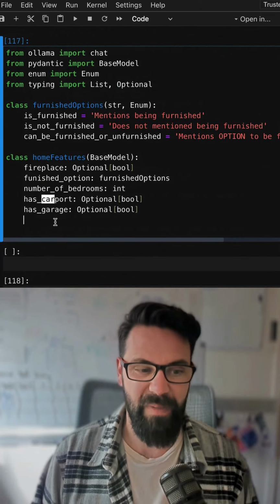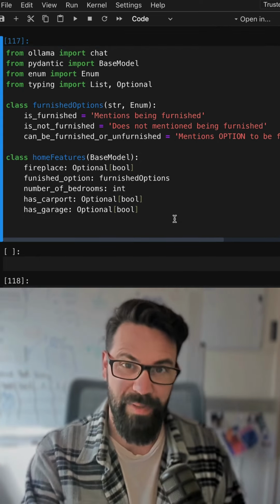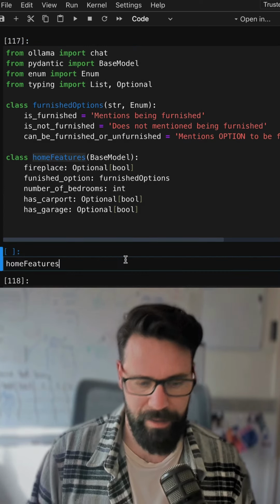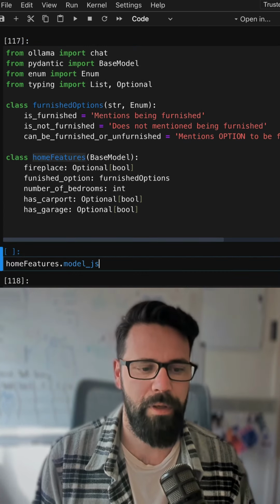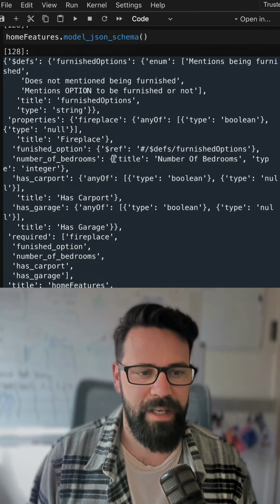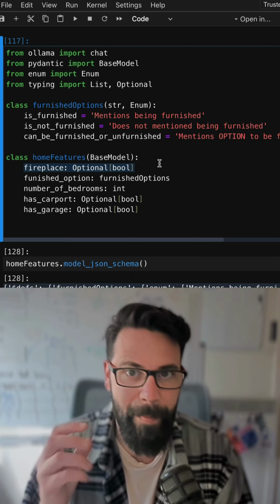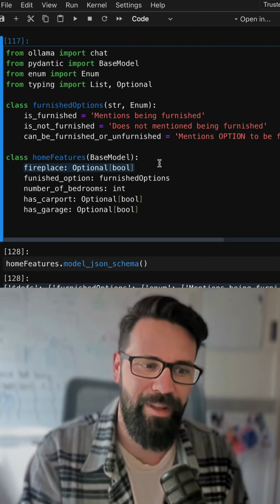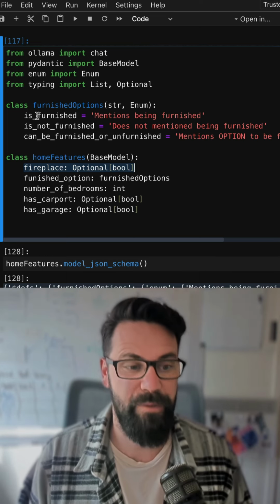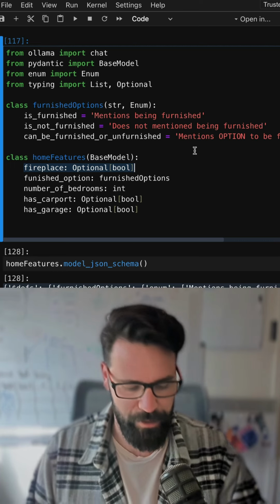So I'm actually aiming to get a structured output about real estate listings. Okay, so that's where that comment came from. And the structured output that I'm looking to get is this JSON schema here. So model JSON schema. And that model JSON schema basically talks a bit about, does this real estate listing mention that there's a fireplace? Okay. Does it mention that it's furnished? And it has three options: is furnished, is not furnished, or can be furnished or unfurnished. So it mentions an option to be furnished.